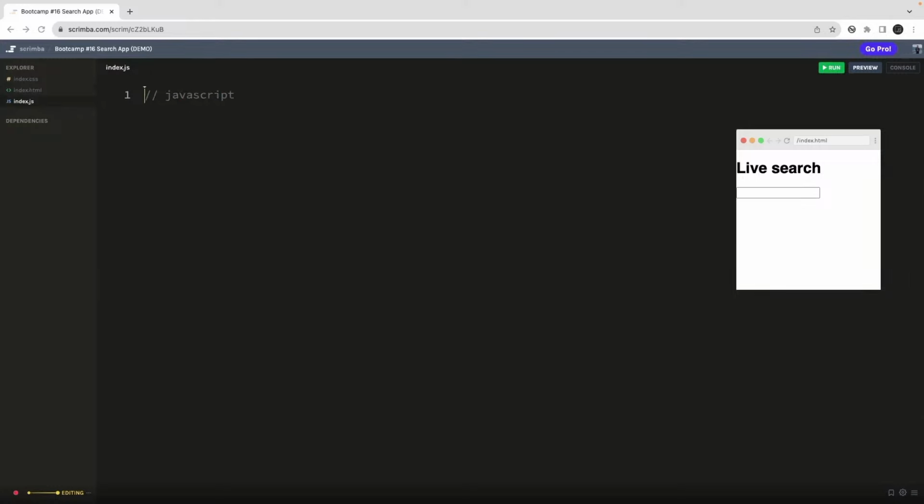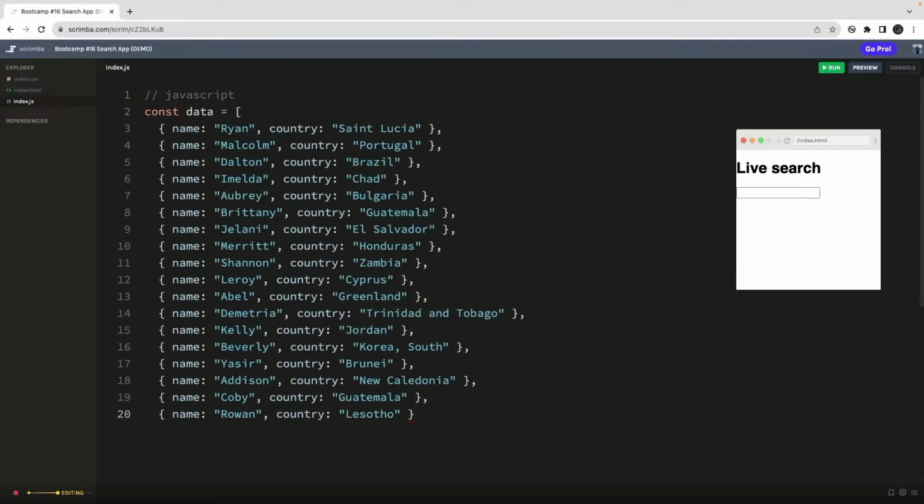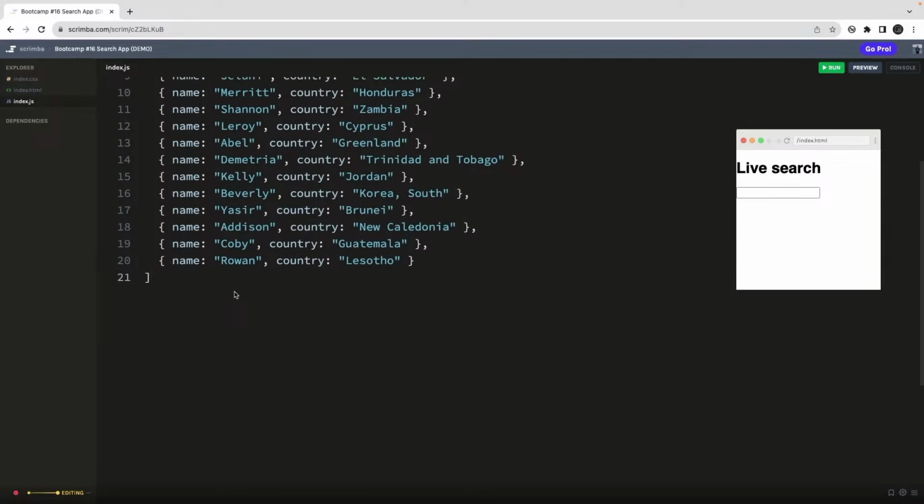Okay, so now let's see what we are going to do. We have some mock data, and the mock data is nothing but something like this. We have an array of users, something like this, right? So this is a simple array, and now we are going to run the search on top of this array. So it's just like an array of objects containing name and country.